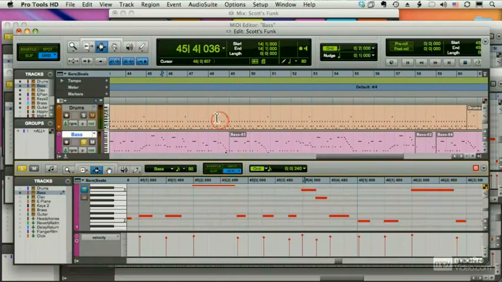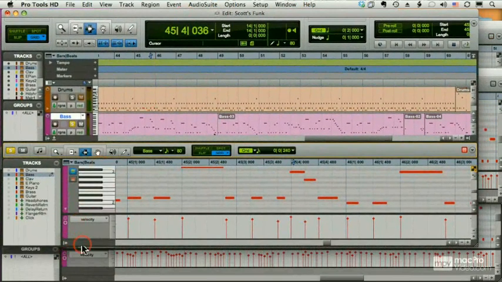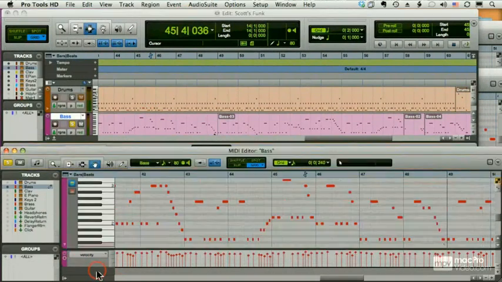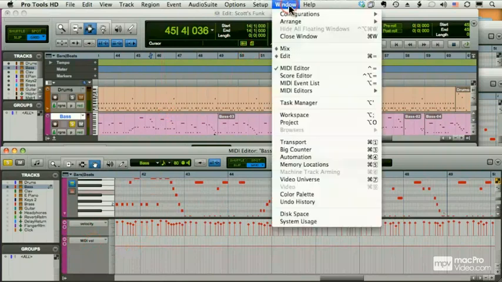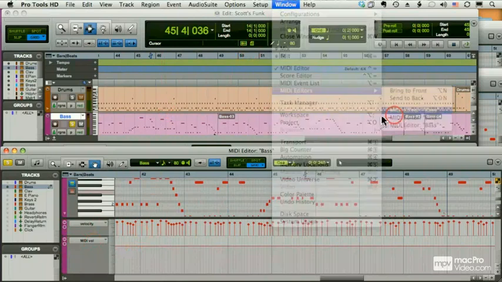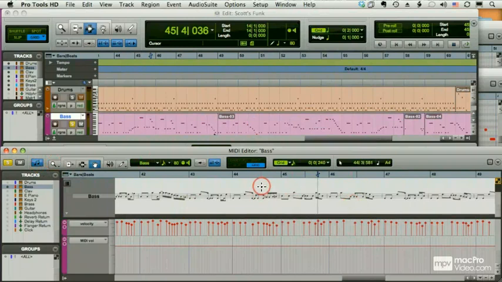So imagine if you had two screens, you could have edit, you could have MIDI down at the bottom, and you could have windows over here. Maybe this one is just showing me velocity and MIDI volume, and another one is showing me notation, and so forth. So a lot you can do with these multiple windows open at the same time, a nice new feature of Pro Tools 8. In the next couple lessons, we'll start to edit our MIDI notes.